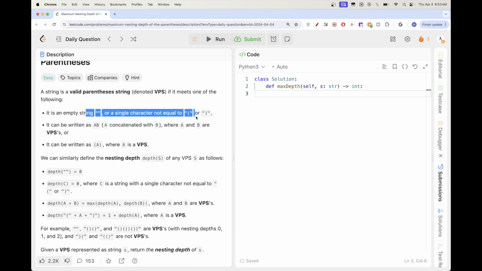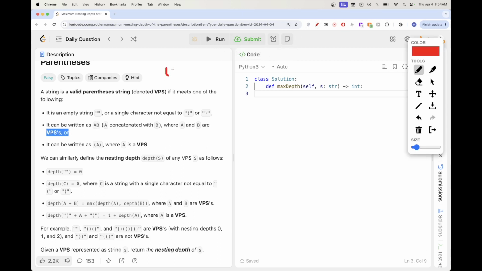If it's an empty string or just a single character without any parentheses, then the depth is 0, but it's a valid VPS. Or if it can be written as AB, where basically it's a concatenation of two VPS, then it is a VPS. So you can think of an example like this. This is a VPS, right? And this one is A, this one is B, okay?